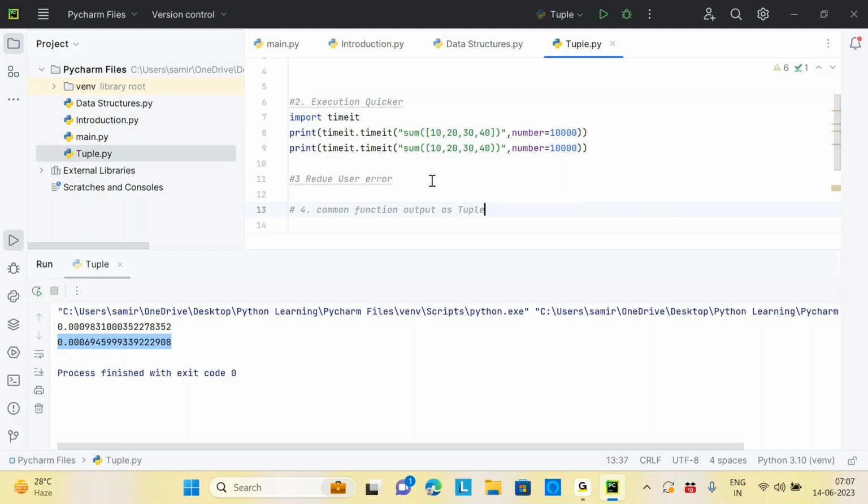If you keep that item in a list, the memory will be higher, and the execution time will also be higher. So why would we create a list out of that? Let's create a tuple only. Okay, got it, Sameer.